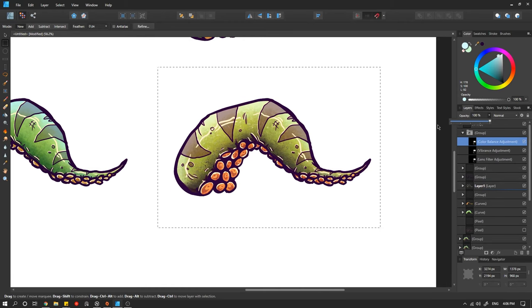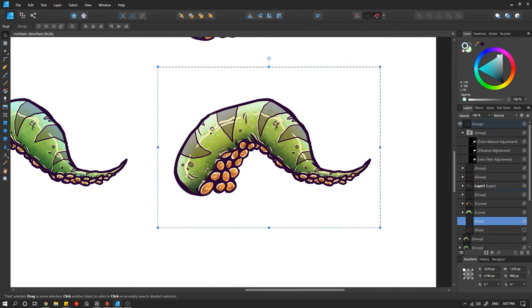Once you've made all of these adjustments, if you're finding them a little bit too strong, then just group all of them and dial back the opacity of that layer so that you've got a decent mix between your adjustment layers and your original drawing.